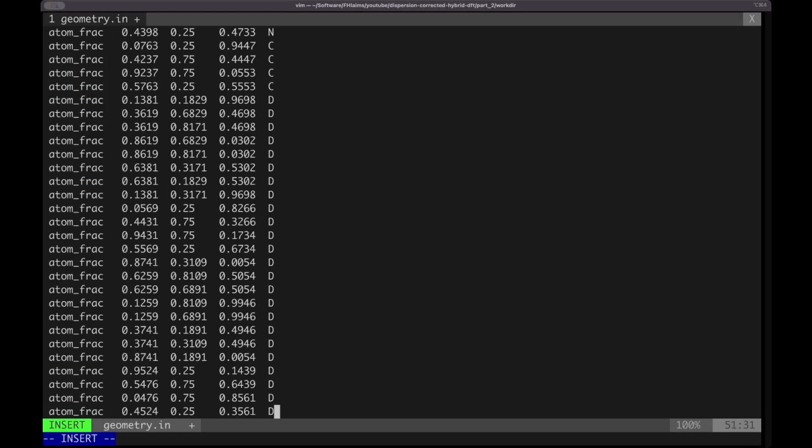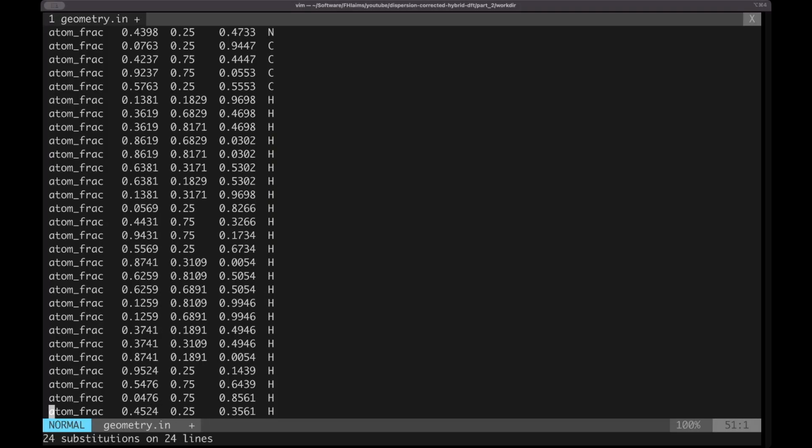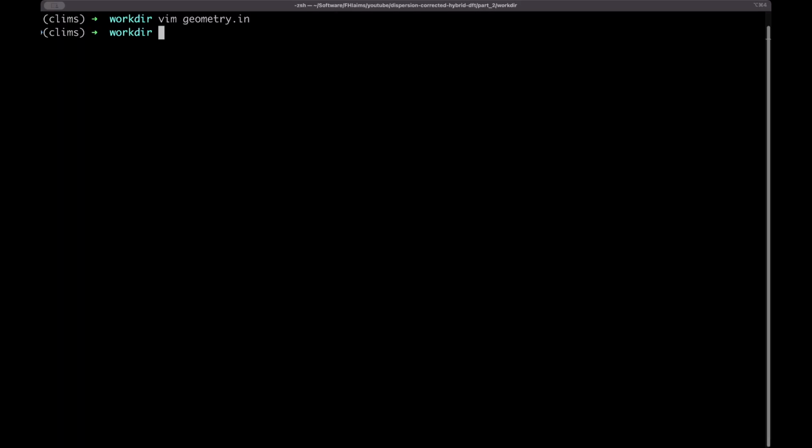The original experimental structure contains deuterium atoms instead of hydrogen atoms. Change the species in the geometry file for all deuterium atoms to hydrogen atoms simply by replacing the character D at the end of the lines with H. And that's it. We have prepared the input geometry.in file for our first simulation steps.